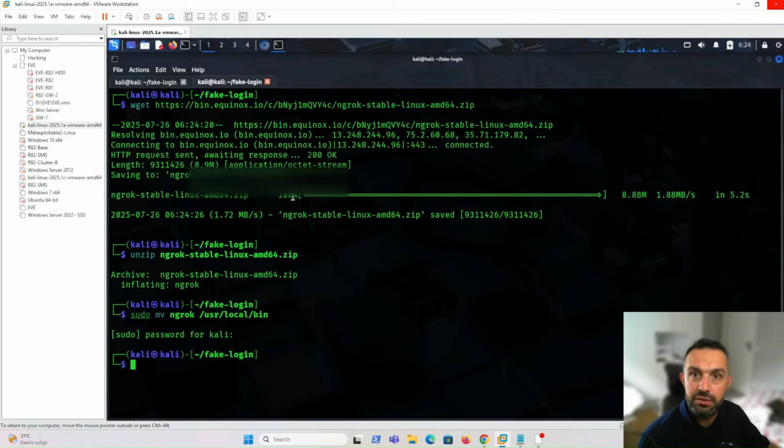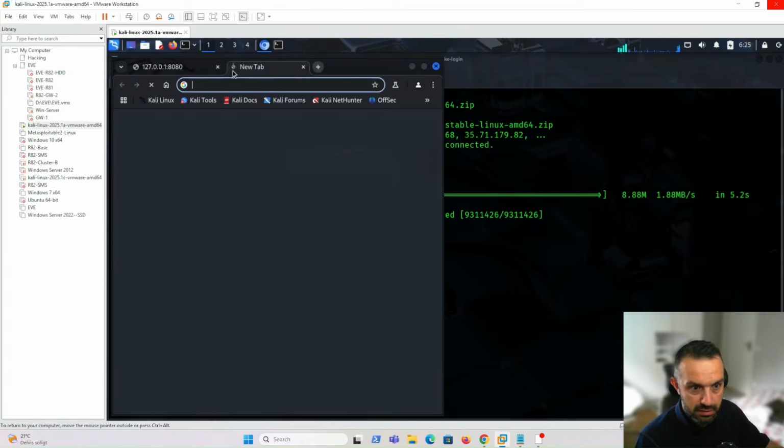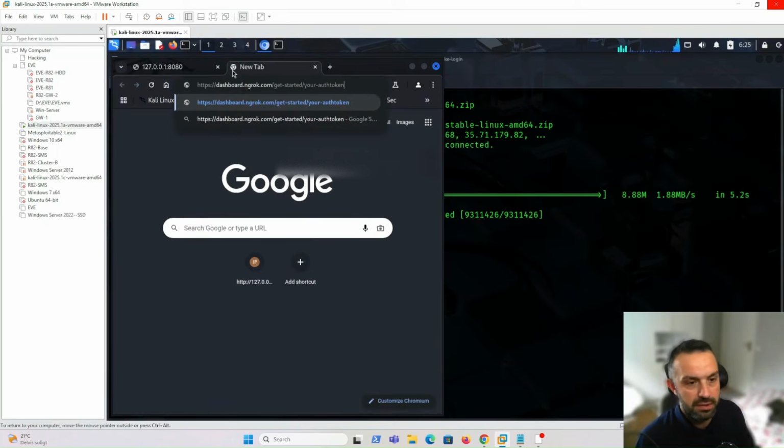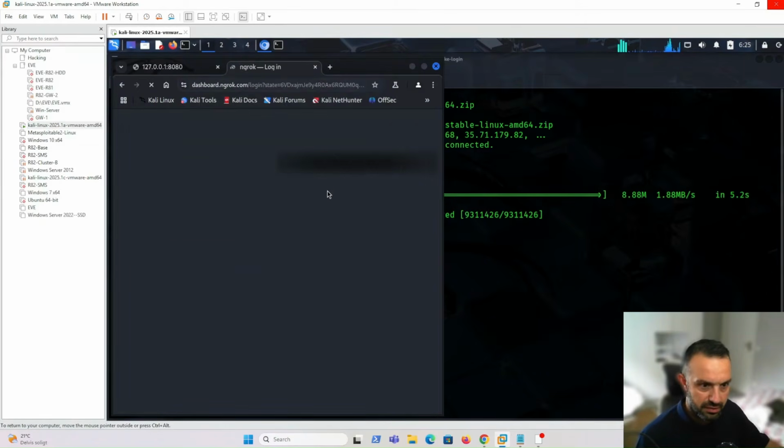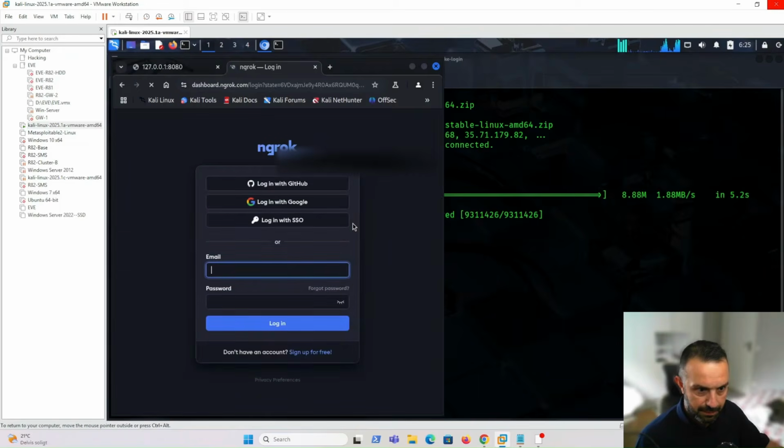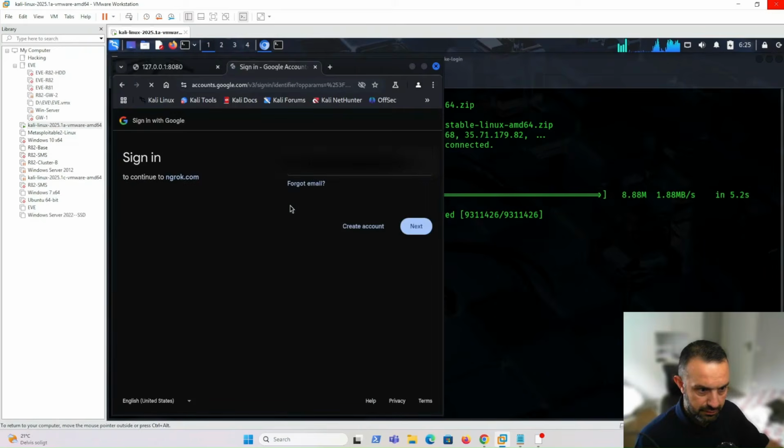Now we need to get an auth token from the ngrok website, and we need to register a user to get that. I will show you how to do it. So we need to visit this website, the ngrok dashboard, get started, your auth token. We need to register first. So let's use Google. Okay, I will hide this info.